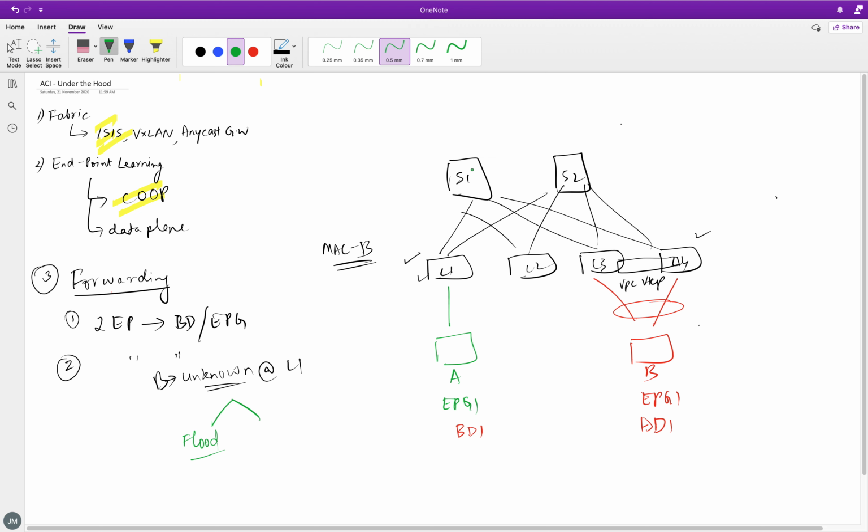So for every bridge domain, when you set up the ACI Fabric, the first time you create a bridge domain, internally there is a multicast address, basically called the GIPo address, assigned to every bridge domain. That is the trick used during the flooding.